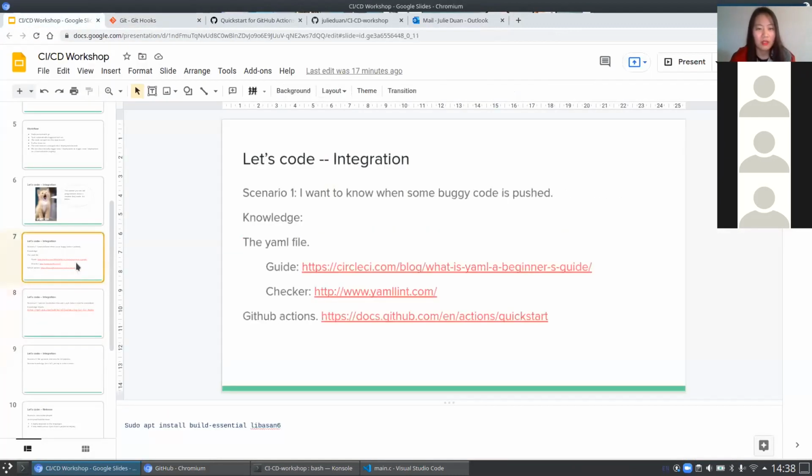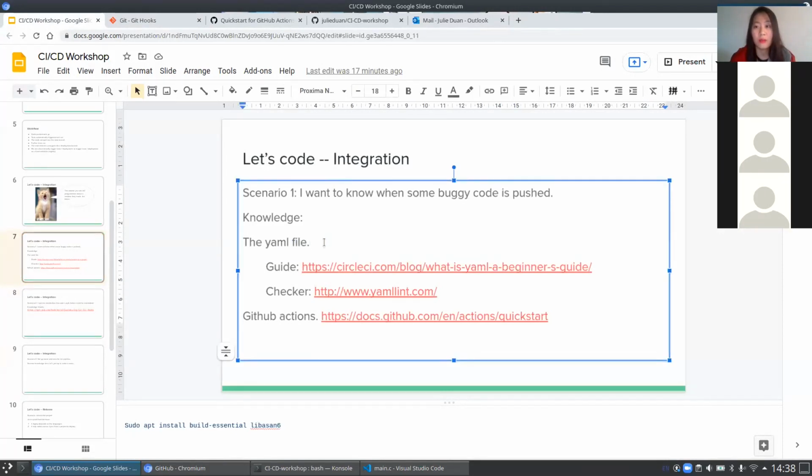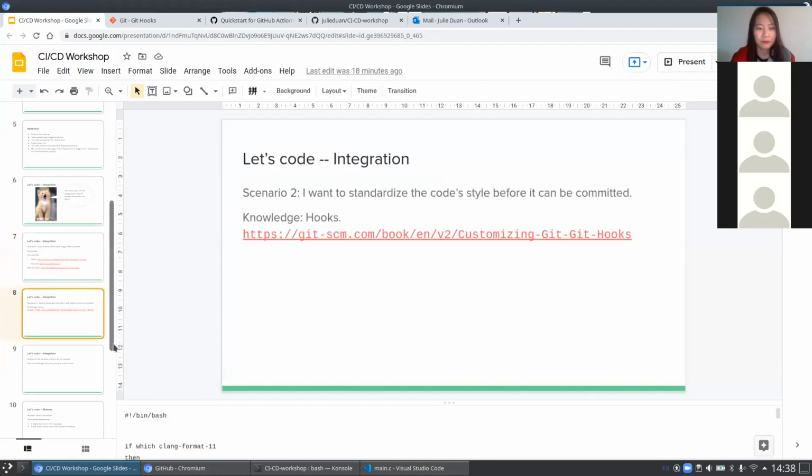Alrighty. There are some links I forgot to introduce. About the YAML file, I don't really know much about it. I just know how to read it. So there is a guide for beginners, and I think it's quite helpful. And also there's a checker, like some pretty JSON. You just copy and paste your YAML file there, and it will tell you whether that's a valid YAML file or not. And GitHub Actions and then hooks.